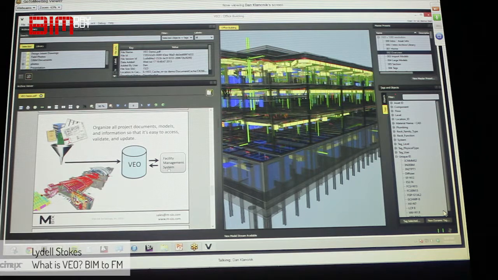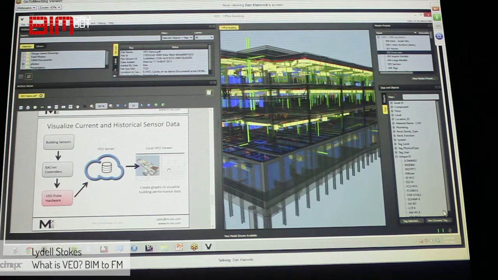So with that FM handover, VEO also has the ability to visualize existing current and historical sensor data. What we do is we install a small hardware appliance that connects to the BACnet controllers on a building. That hardware appliance talks to our VEO server in the cloud and then feeds information to the VEO desktop app. And that allows us to select pieces of equipment in the model and then chart and graph the sensor data that's coming off those pieces of equipment in real time. So you can look at building performance versus design performance. You can look at seasonal trends, building performance, and look at actual data.